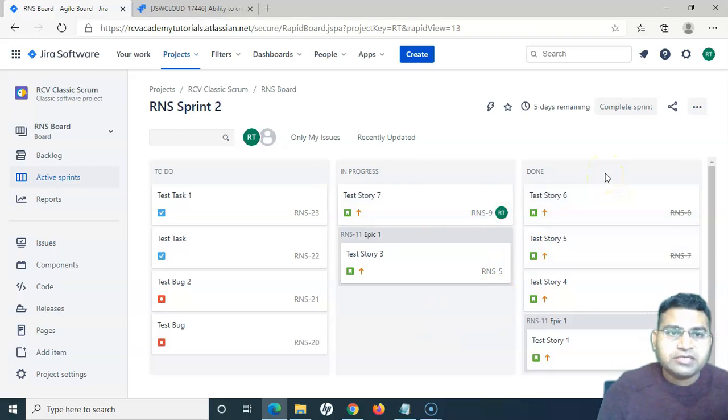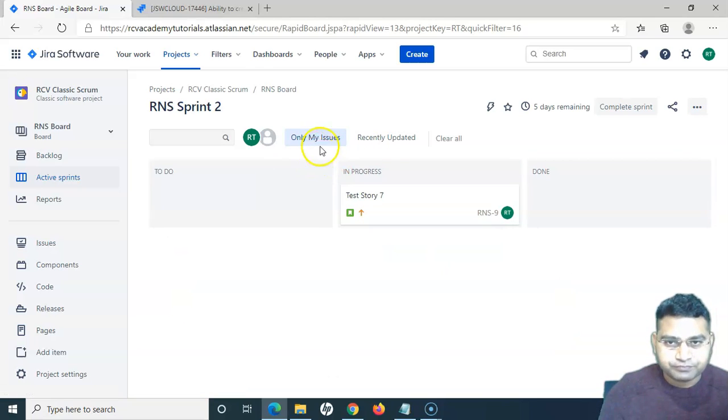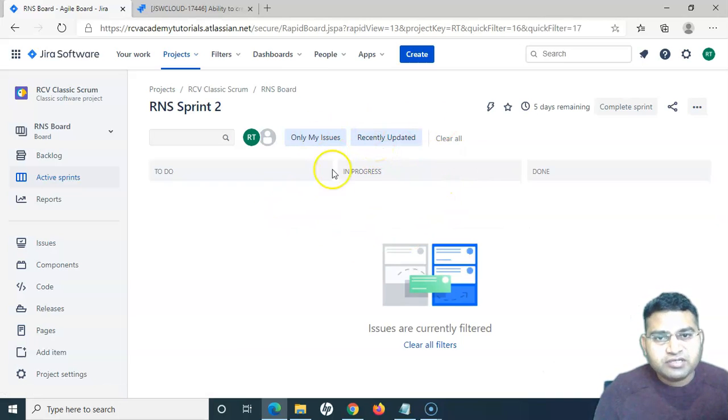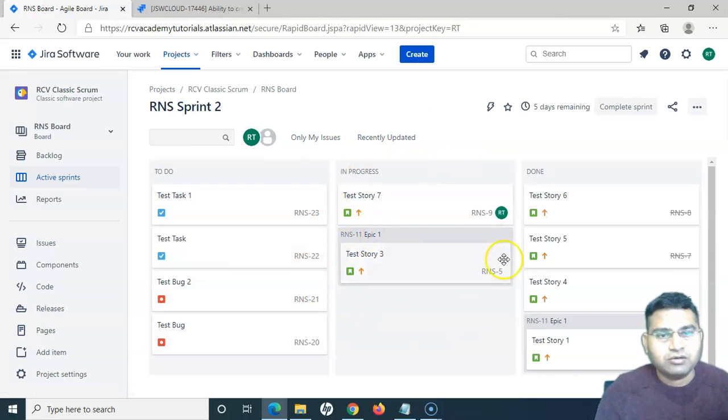On the board at the top, you will see these filters here. Only my issues and recently updated are the two quick filters that are available at the moment. If I click on only my issues, you will see the filter has been applied, and any issue that is assigned to me will be displayed here. Similarly, I can select multiple filters. If I select only my issues and recently updated, there is nothing here. To clear the quick filters, I can click on clear all, and it will clear all the filters applied on the board.